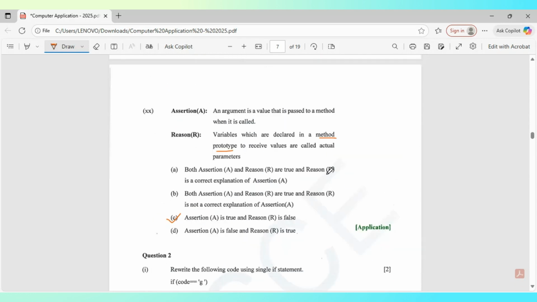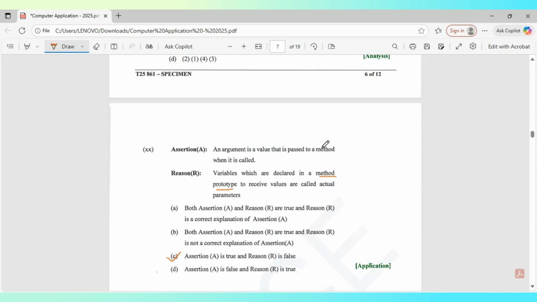So these are the objective type questions. The rest of the detailed answering questions we will be discussing in the next part of the paper solution. We will solve the second part in our next video.